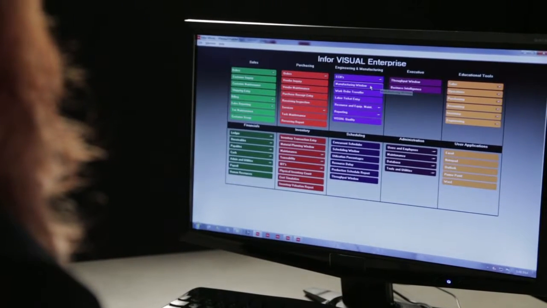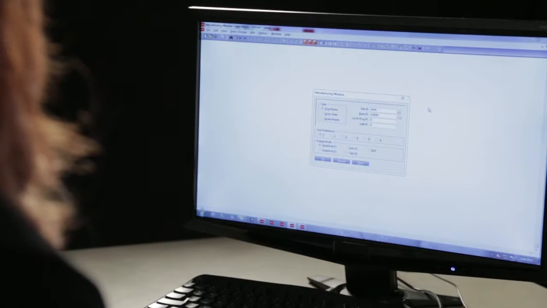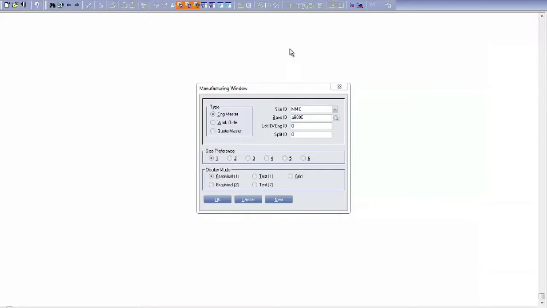Infor Visual is an end-to-end enterprise solution. It's named Visual for a reason. It centers around our capabilities in manufacturing, and I'm going to show you some of those capabilities today. It starts out here in the manufacturing window. This is an area where we graphically depict your products and how they come together in materials and operations.